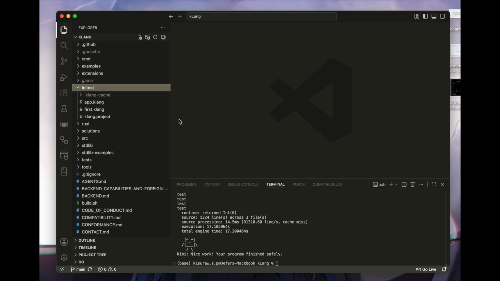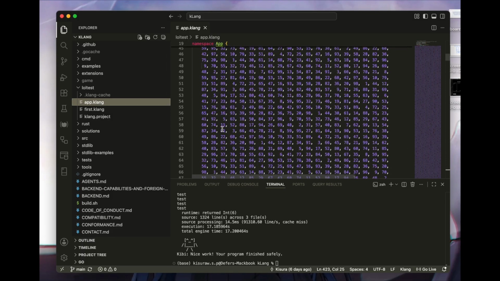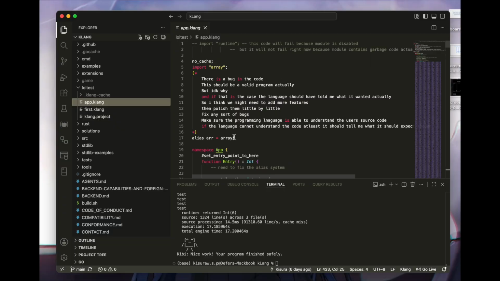And in here is a lol test. This is basically what I use to test bugs. In here there's a keyword called nocache. Basically this programming language creates a cache each time it executes, so the execution times are faster. With this nocache keyword, we can tell the language not to generate cache and just do this.